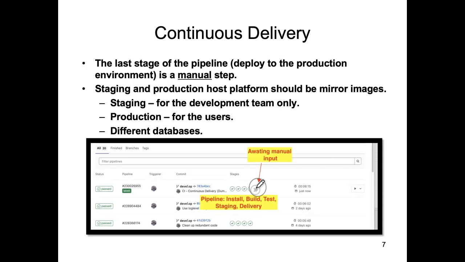So the way you'll know whether your manual stage is working correctly or not is when you actually run the pipeline and it gets to that stage in the pipeline, check to see whether you're getting this little icon appearing when you look at the execution of the pipeline in the GitLab CI user interface.